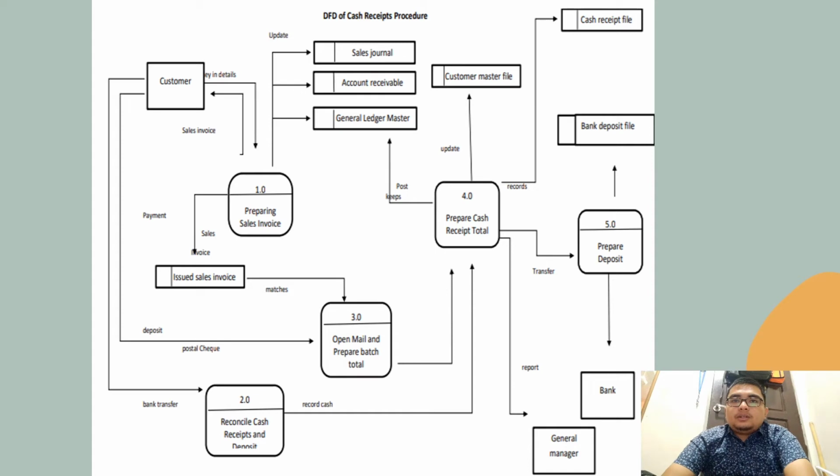For preparing deposit, the prepare cash receipt total will transfer to prepare deposit and go to the bank deposit file and bank. It will also report to the general ledger.